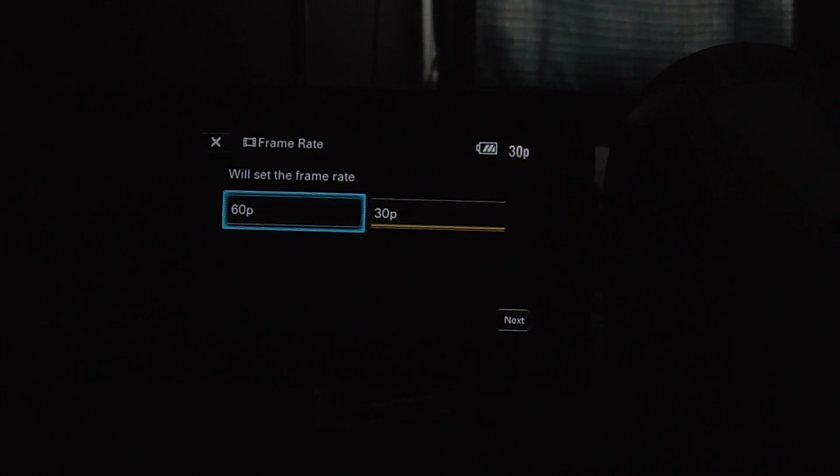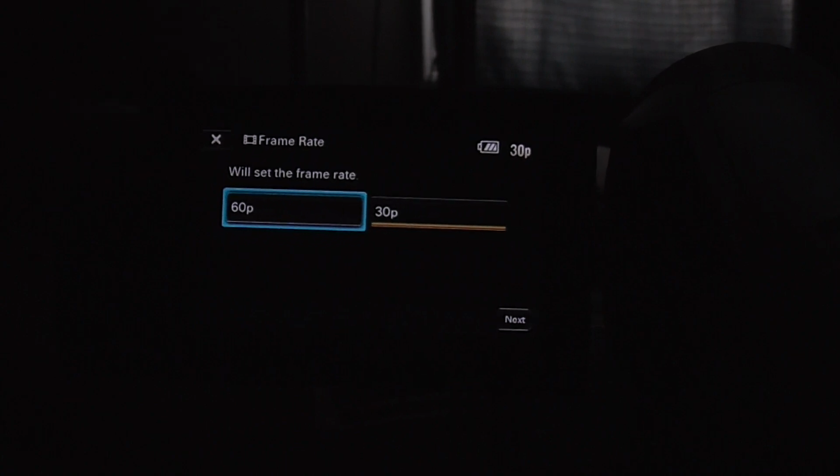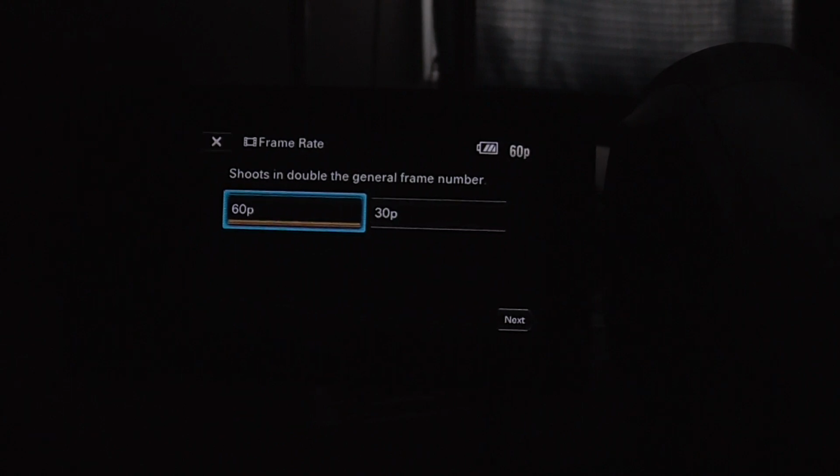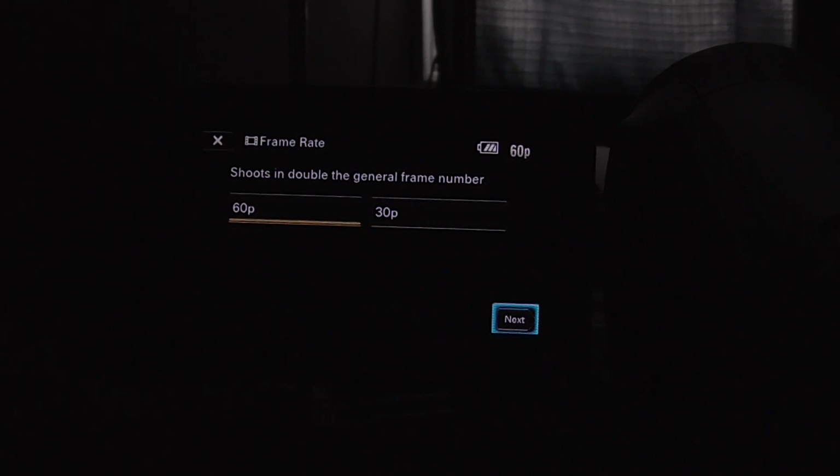We can shoot 60p XAVCS format, frame rate, pardon me, 60p frame rate under XAVCS file format. So 60p is selected now, so I'm going to press the navigation button. Now I'm going to push the navigation button down to the next icon there on the bottom right. You can see 60p is fully selected because it's underlined. So now I'm going to push the navigation button now that the next icon is selected.